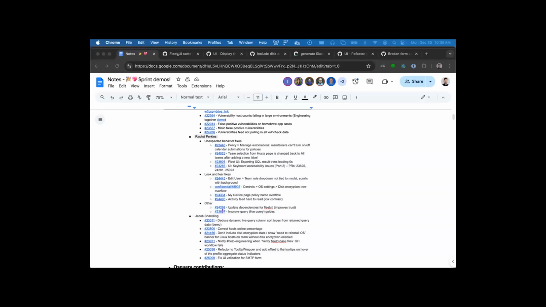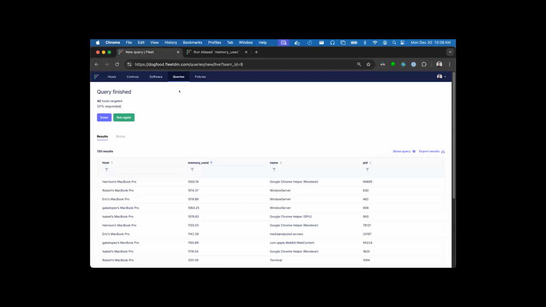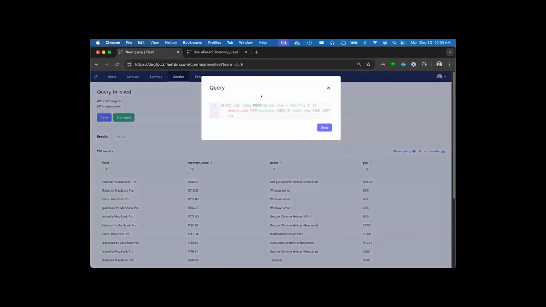So just a few bugs I'll go through here. This was a pretty interesting issue where aliased columns, I'll just show you right here. So here's dog food displaying the bug. Because of the fact that live queries can have any columns that the querier decides, there's a lot of kind of hairiness around this page. And here's one thing that came up.